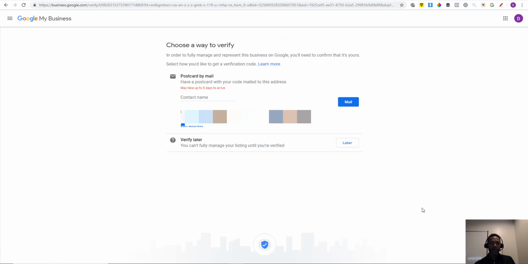All right, choose a way to verify. So what we're going to do is mail. Okay, in order to fully manage and represent this business on Google, you'll need to confirm that it is yours. Select how you'd like to get a verification code. Sometimes they give you the option of a phone number where they can text you. Basically, the mail is the easiest way. That means they're going to send you a card. It's going to take a few days, and then you just simply put the code back into your Google My Business profile that will be created here in just a couple of clicks once you get that card in the mail. So I'm going to go ahead and put the contact name of the individual in, and then you're going to do the same, and then we're going to click to continue together.